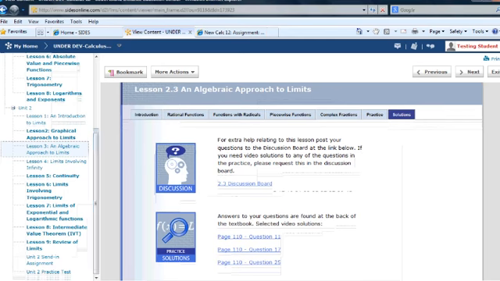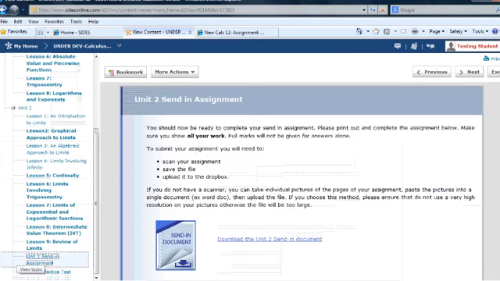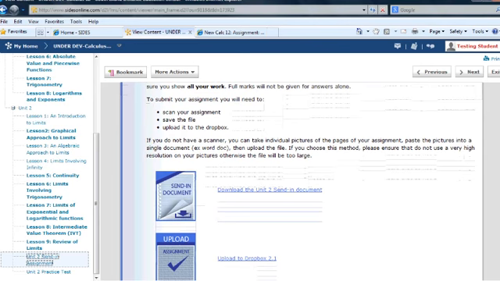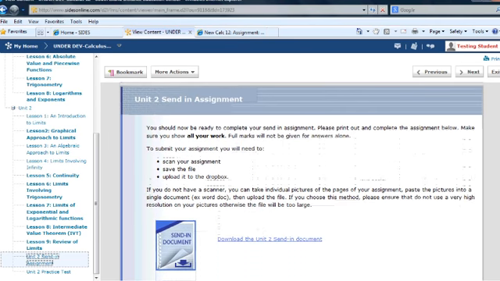Once you have done all the lessons in a specific unit, you will get to the unit assignment for that particular unit, and it is a PDF downloadable document which you will do using paper and pencil, and then you will upload to the Dropbox right here, and it will be marked electronically, and you can view your marked assignment in the Dropbox, which I'll show you where the access to that is in a few minutes.